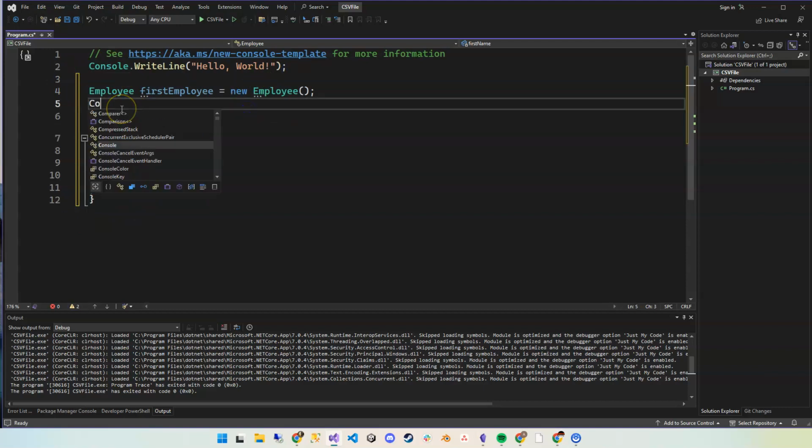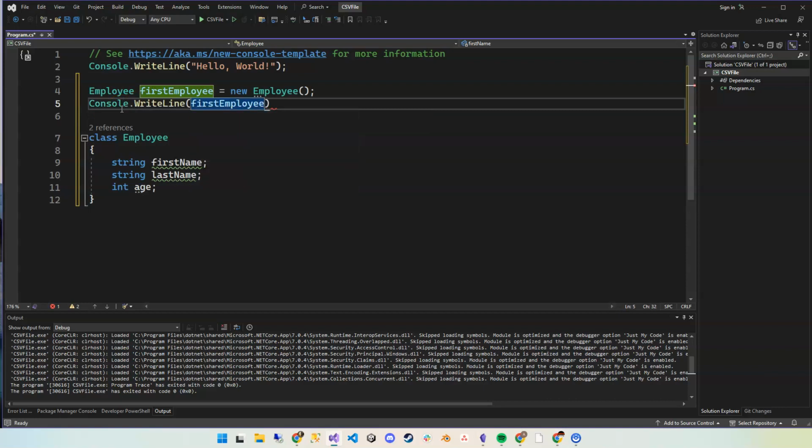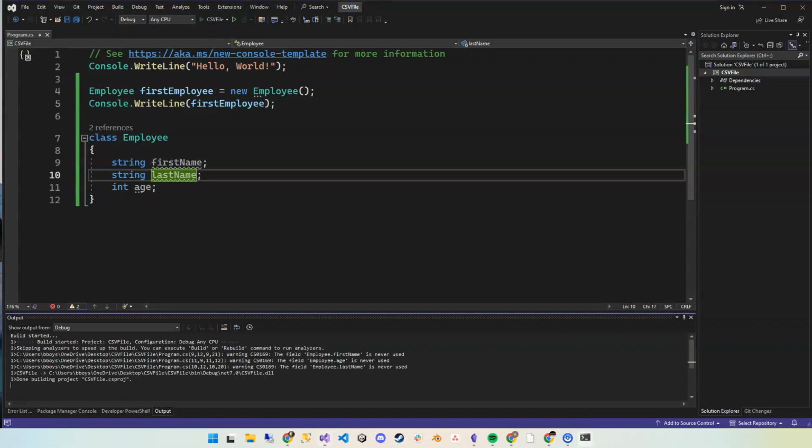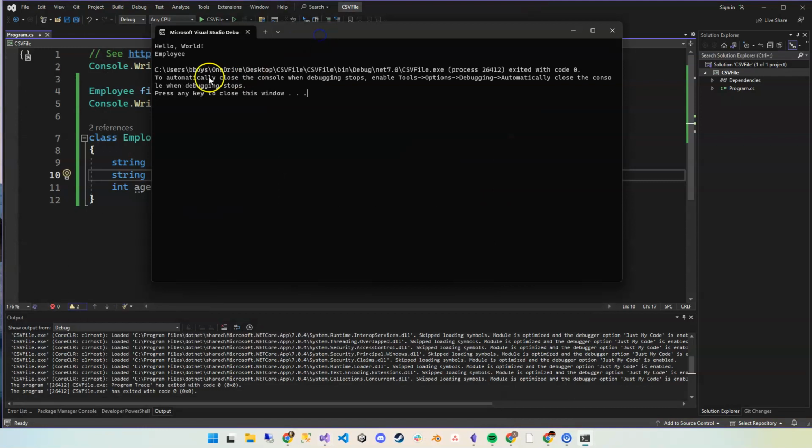If we were to say console write line first employee, would we be able to see these properties outputted to the output window? Well, let's give it a try. It says hello world and then just the word employee. That's because it's outputting the actual object. In this case, it's an employee object. So it just says employee.